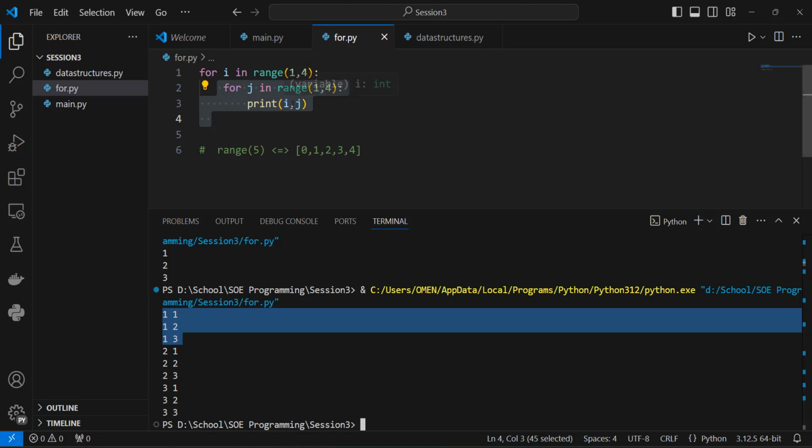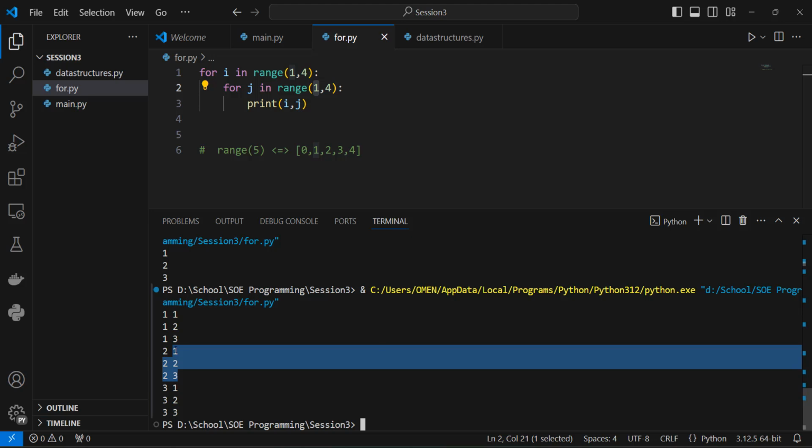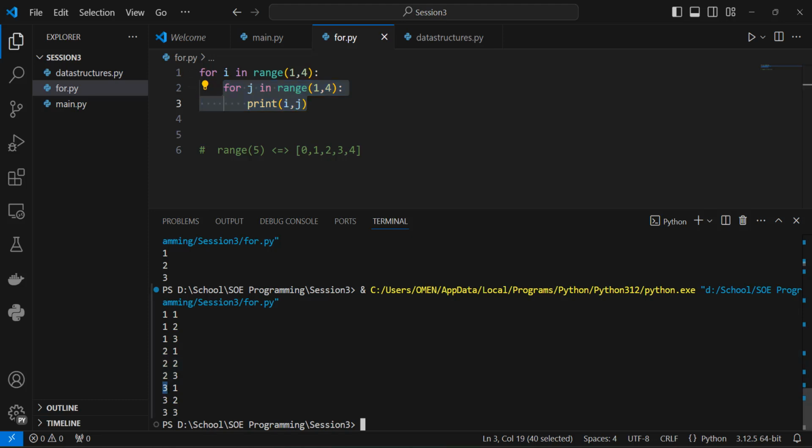So the first round is done, and it will go up to here again. Now i becomes 2. That's why this is 2. And then j's value again is 1 to 3. So that's why you see this 1 to 3 here on this row. i's value remains 2, j's value 1, 2, 3. Once that loop is done, it will go up again, and then i becomes 3. For i equals 3, j will run another 3 times. So this is called a nested for loop.